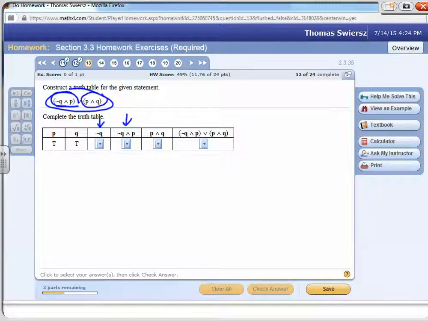Then we're going to go over to this parentheses, right? Do P and Q, which will be column 5, and then finally we'll take the whole statement with column 4 and column 5, the two statements, and connect them with an OR statement, right? And that will give us our final answer in column 5 for each of the rows.